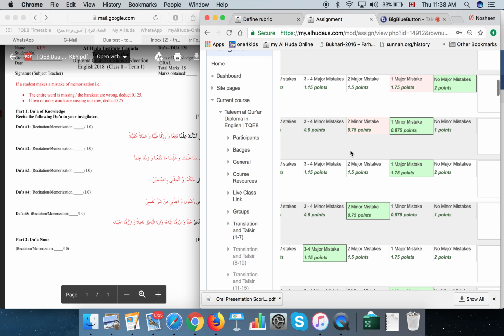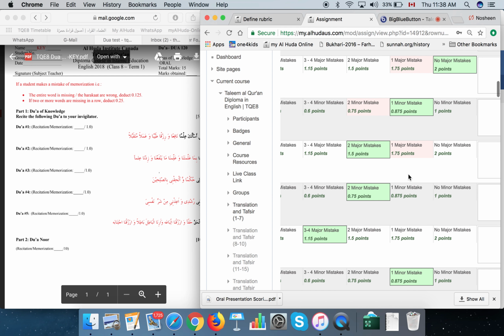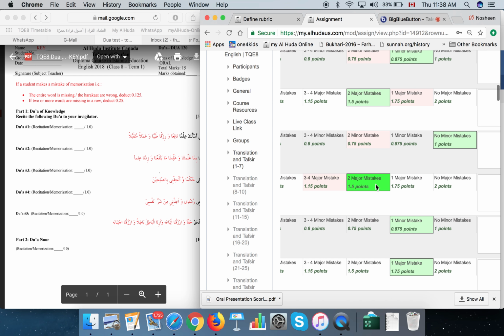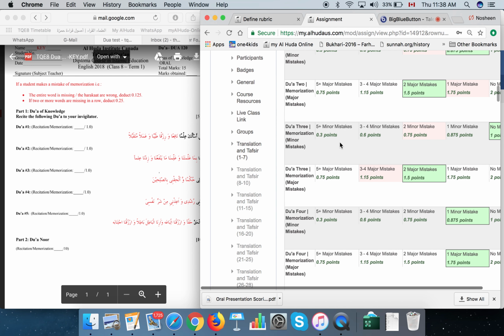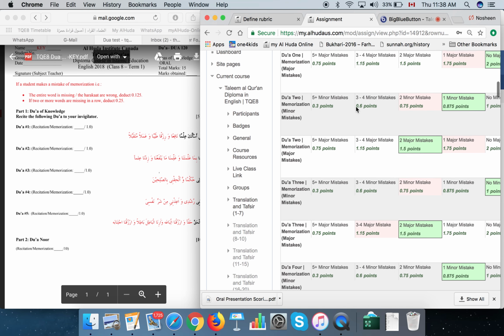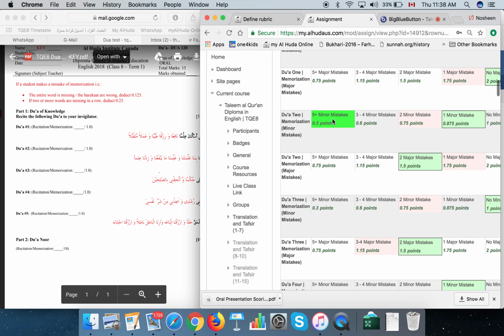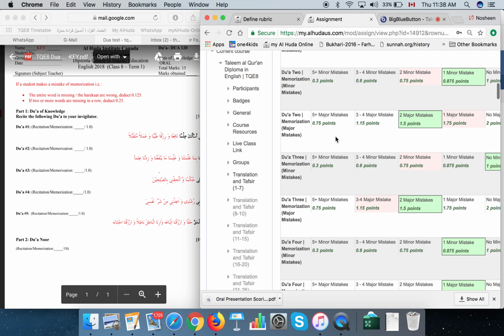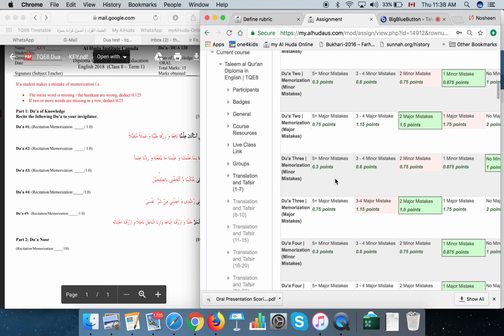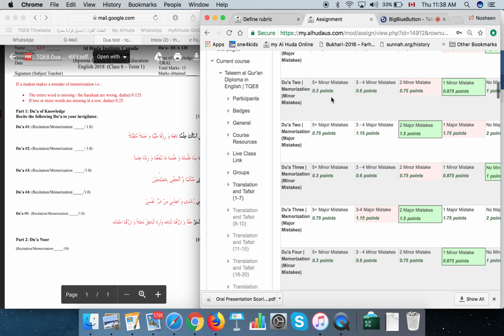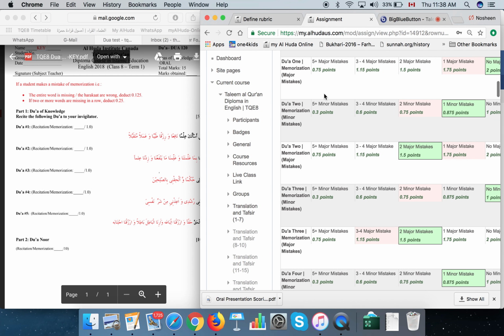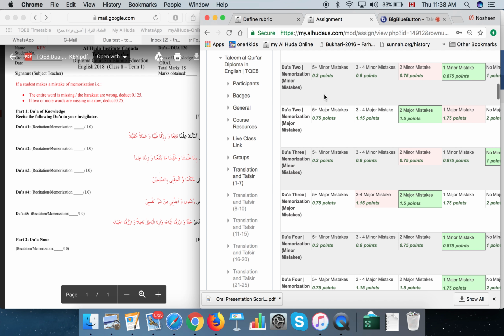And now here, 1 minor mistake and 2 major mistakes. Let's keep going. You scroll down, you can select up to 5 plus major mistakes, and they'll get 0.3. That means they'll fail that particular du'a. If the rest of all the du'as are really good and they only don't know 1, they need 80%, so they probably might not pass if they miss more of the du'a. So if they miss only 1, they'll get 0.3 marks, but they will be required to complete it.